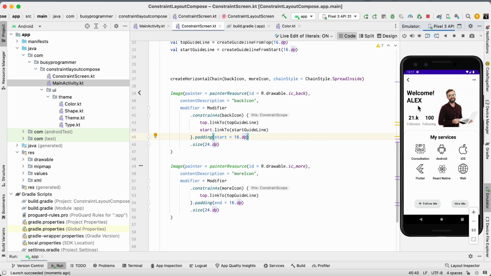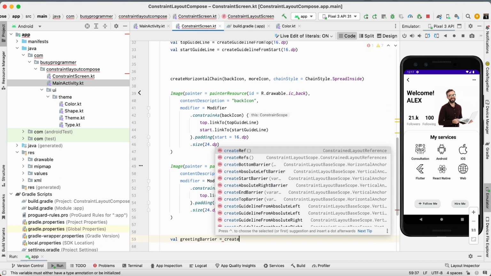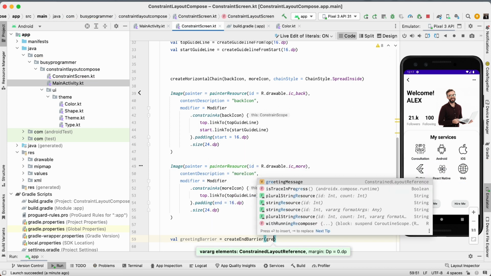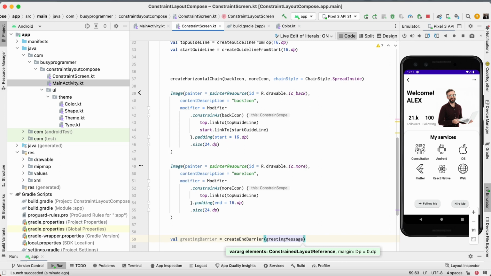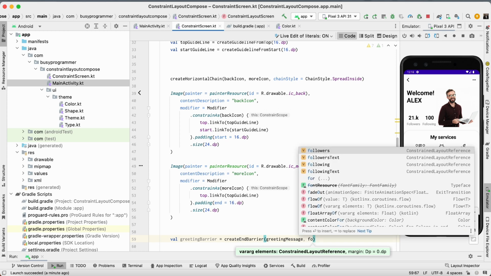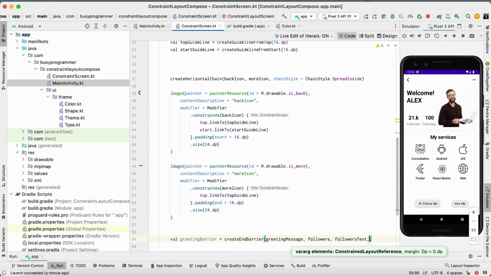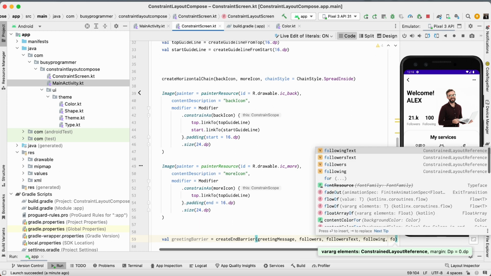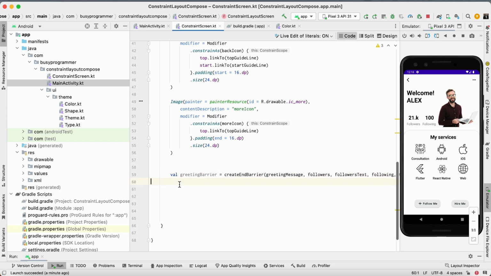Now we will come back to the title, which is welcome Alex. And we have two more texts below that. One is the following and one is the followers. Not two, actually four texts. So before going to that, we will create a barrier. So what is a barrier? A barrier references multiple composables to create virtual guidelines, creating a barrier based on the most extreme widget on the specified side. So in our case, we have an image and we do not want the text to overflow onto that image. Which is why we are creating a barrier.